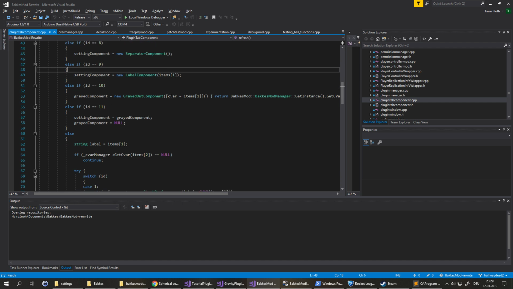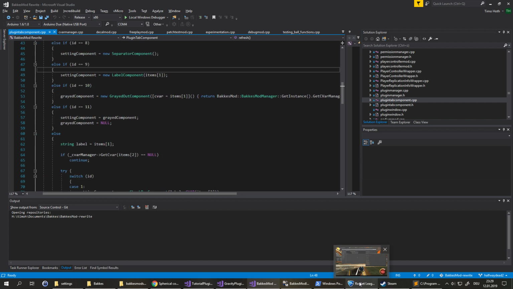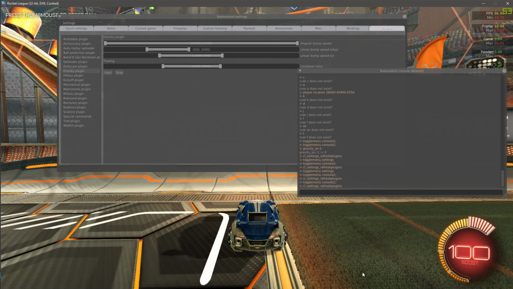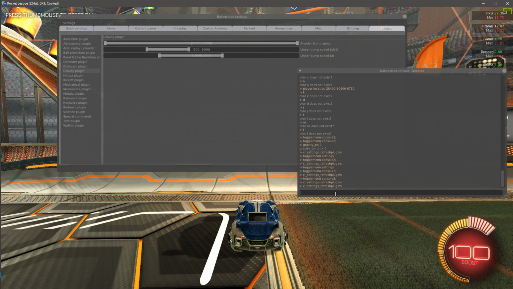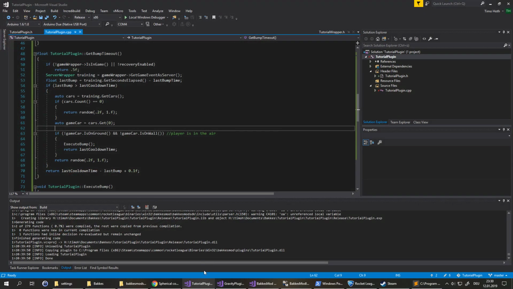We have grayed out component, which can show you a current value, I guess. 10. Then so we have gravity on. Let's try this. No, that broke it. And that's exactly what I wrote. 10 pipe gravity on. Then cVars.